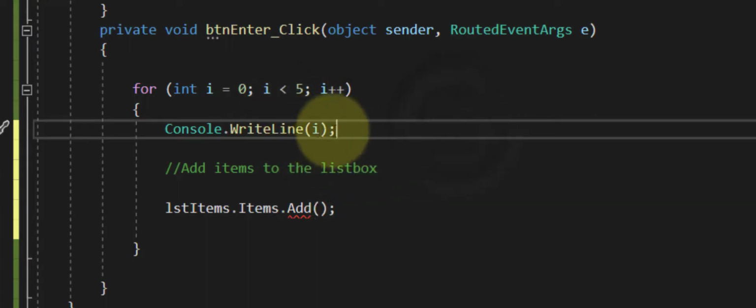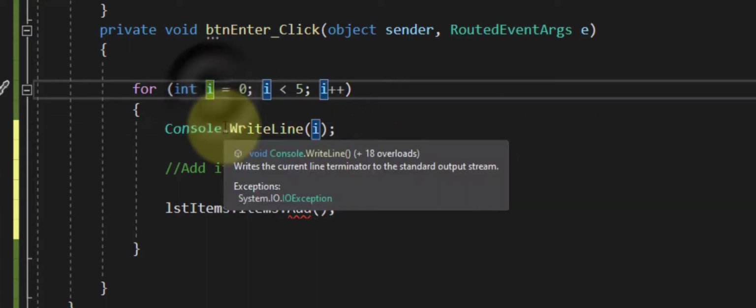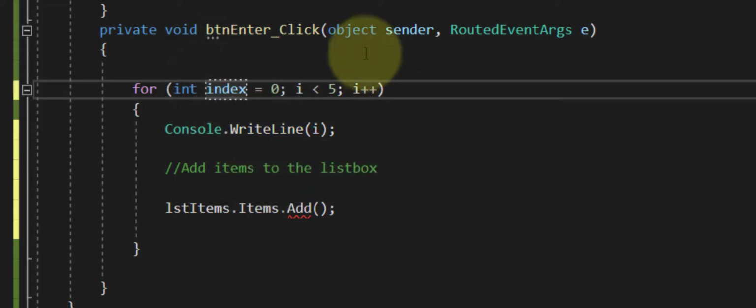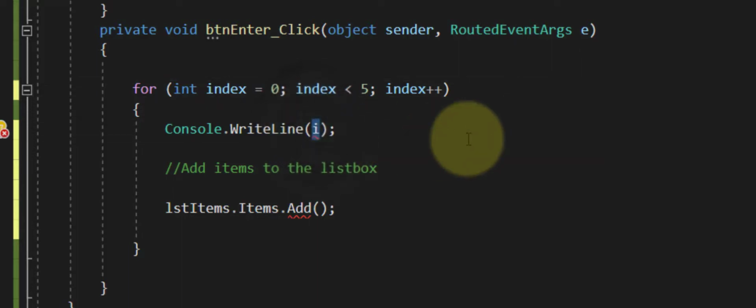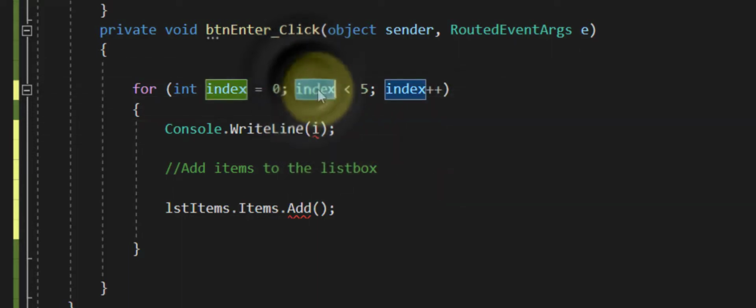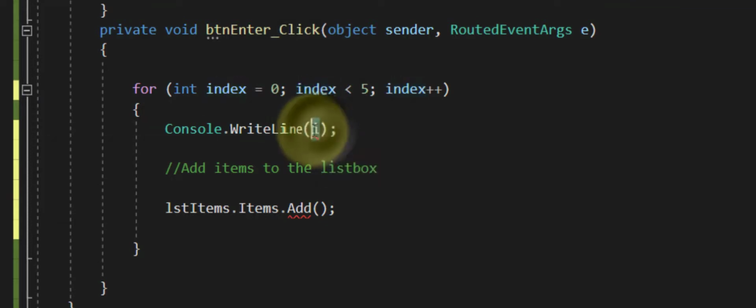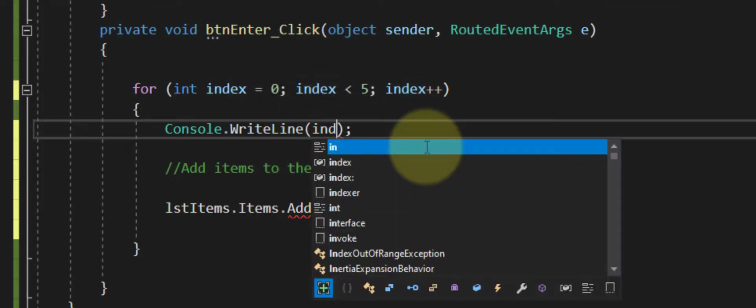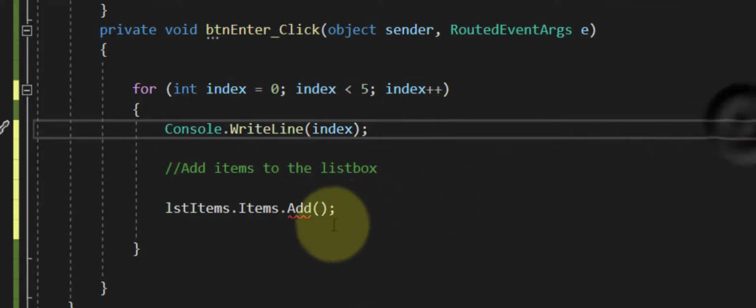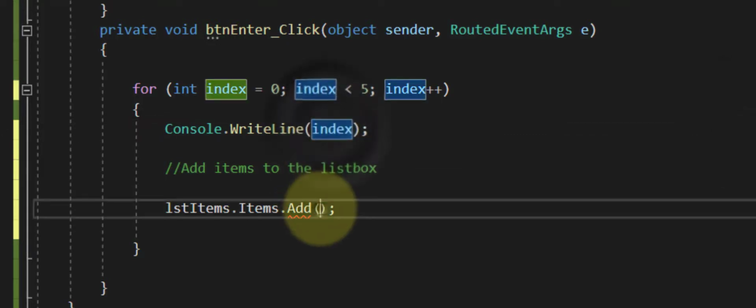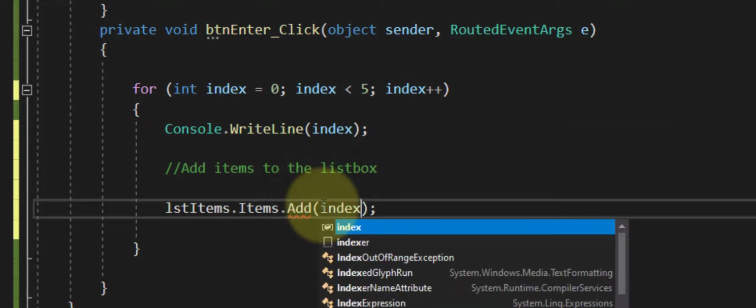Now, instead of I, it's probably better to type this as index because it's more readable to people. So I'm going to type index. And I want to make sure all of these are indexed. We could name this anything we want. We want to make sure that whatever we do is more readable. Now that I changed that, you'll notice that this is an error because it doesn't know what I is. So I have to change this to index as well. Down here, I want to add index in here.